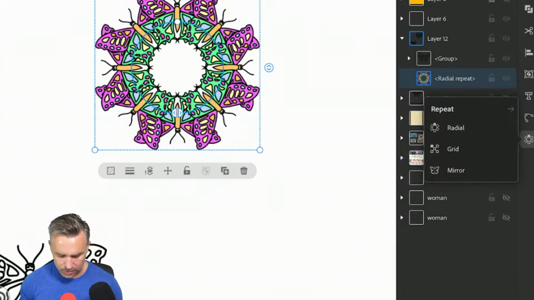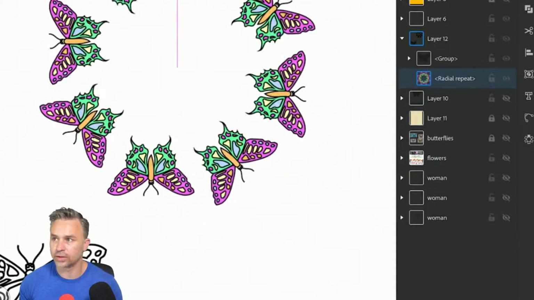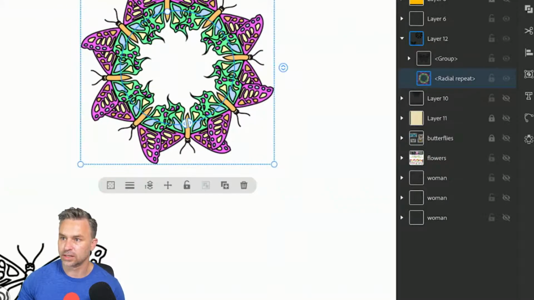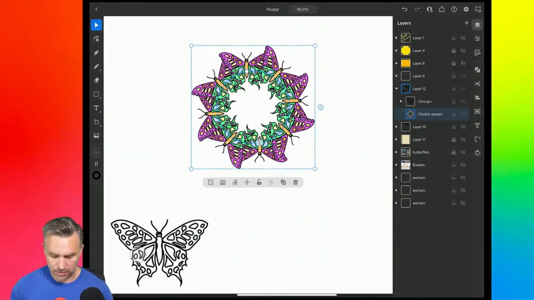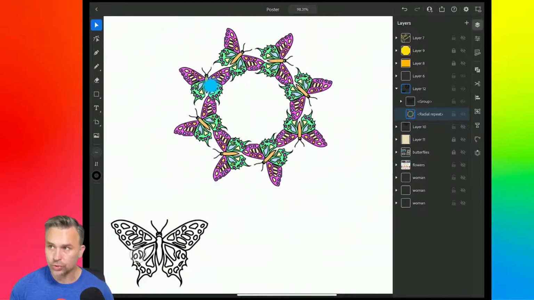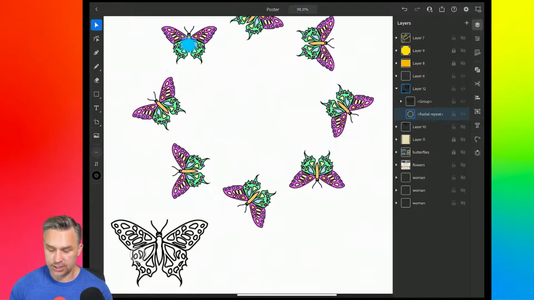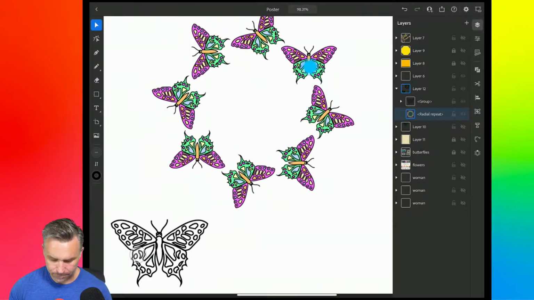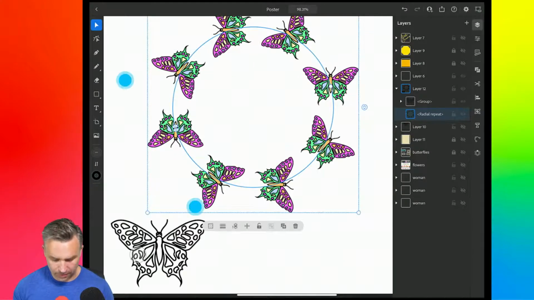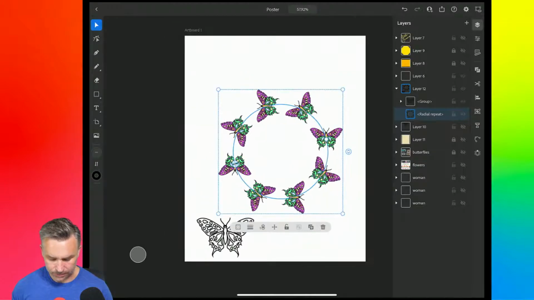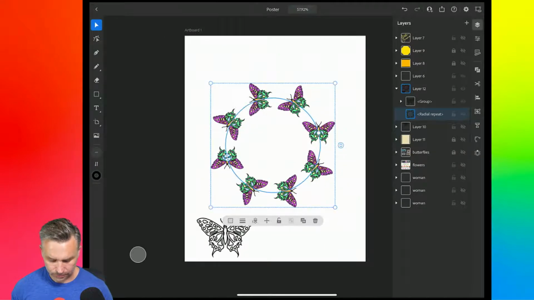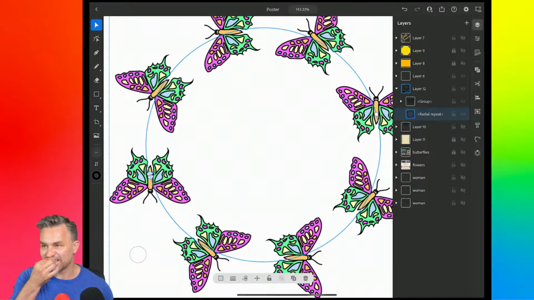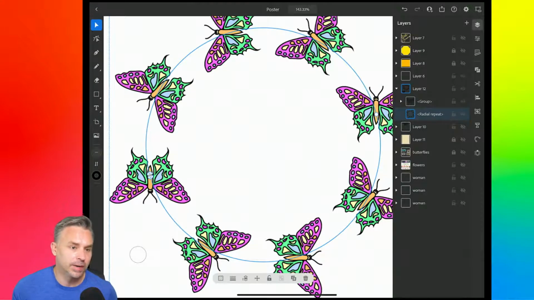Hey, let's just do this for fun. Let's do radial. And now we could have sort of all these butterflies doing their thing as you'd expect. There we go. They're all kind of following one another. There they are. Cool. That's the start. I'm going to shift to my desktop.